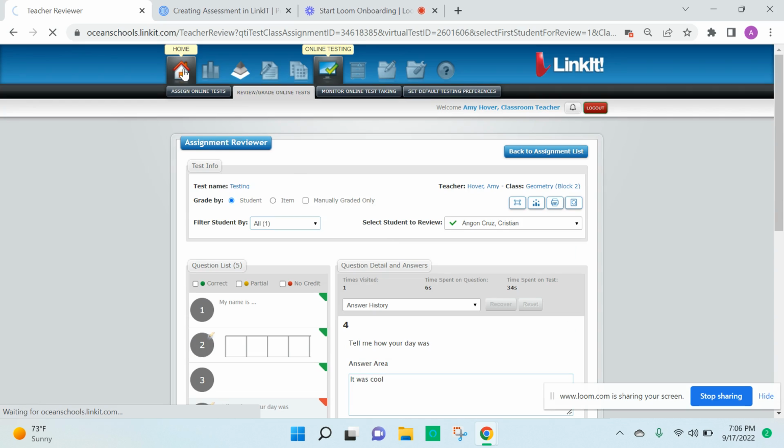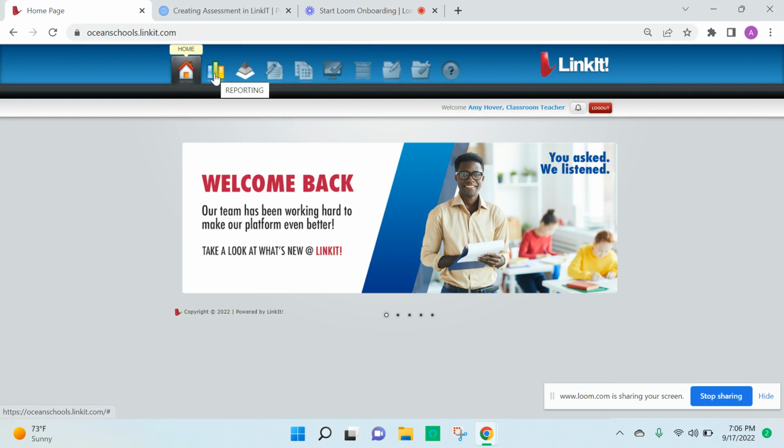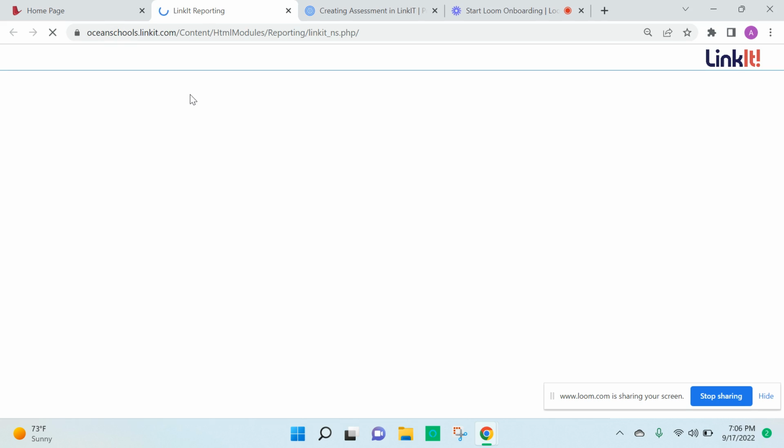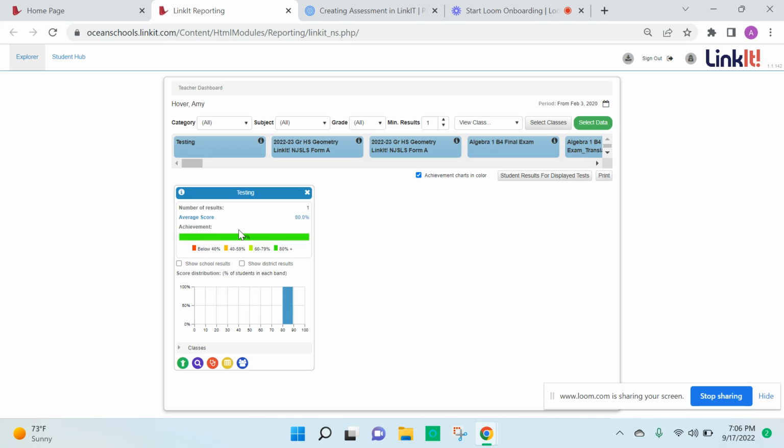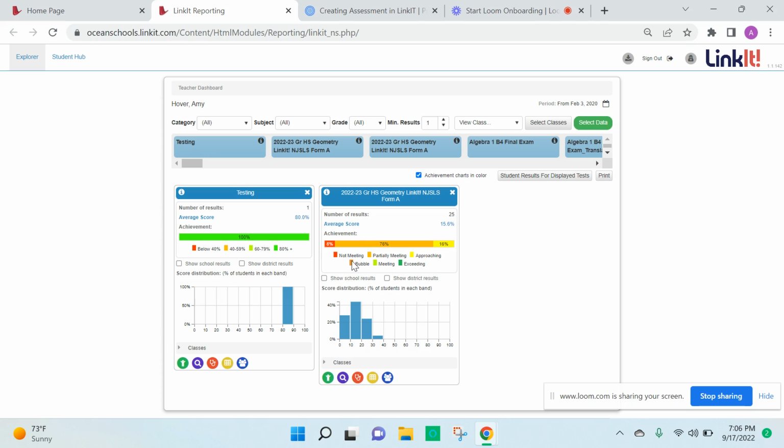So to go back to my reporting, I'm going to go to my reporting tab and my dashboard. Again, if you don't have any assessments in there, you will only see this one. I have used LinkIT a good amount. So looking at this testing, I'm going to drag in here for more details. If there was more than one student, obviously in a class, you would get an overview of what that looks like. So just so you guys can see this, I'm going to drag in my benchmark.